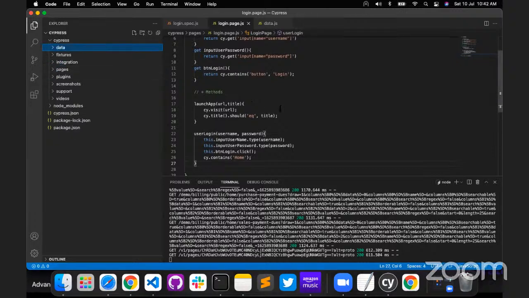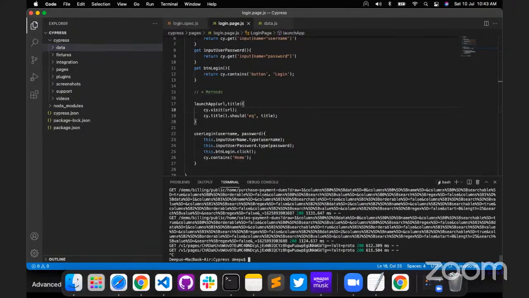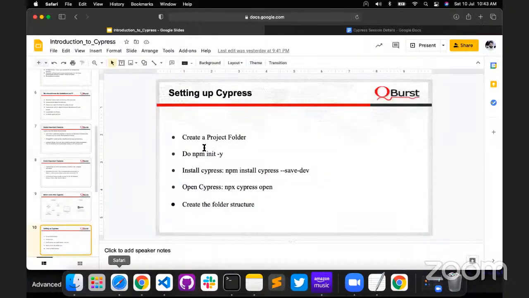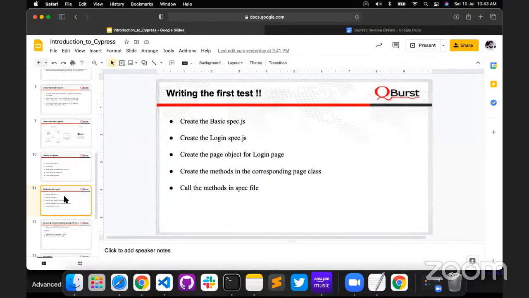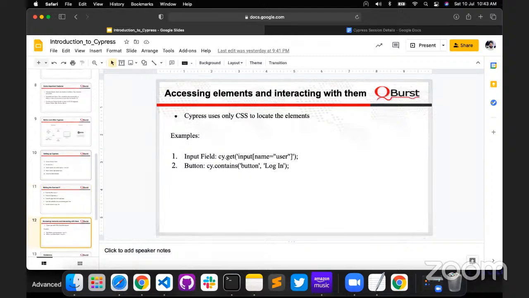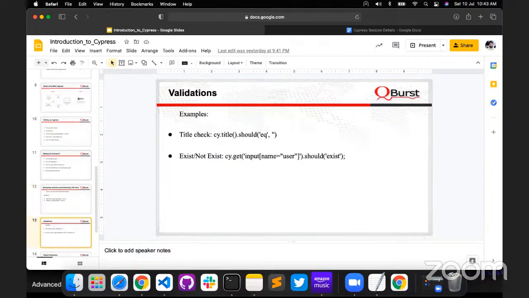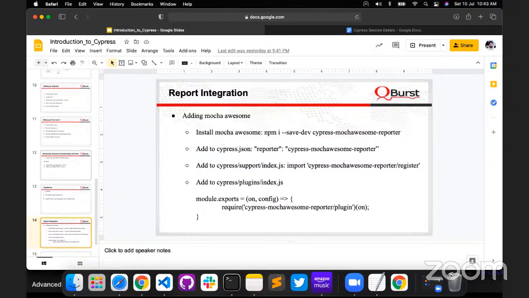Now, the next thing is to integrate a report. So that is what is mentioned here. We have covered almost all these cases here: writing the first test, accessing the elements and interacting with them, validation. We have covered everything. And now we will have this report integration as well.